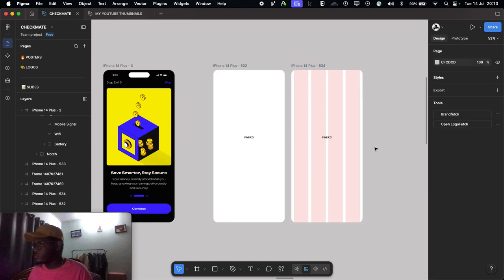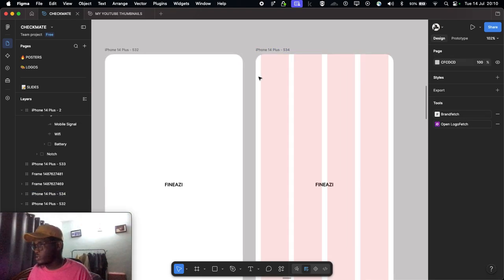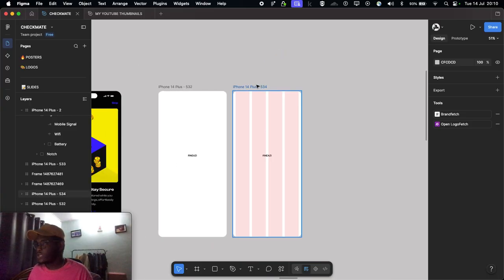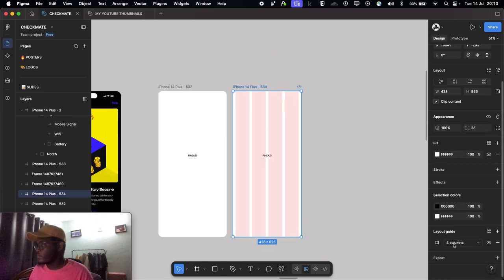So remember what margin is, right? Margin is the space from here to here, and gutter is the spaces between all these. You get? So margin is from here to here, and here to here. But then gutter is the spacing between all these columns. You get? So that's it for our columns.